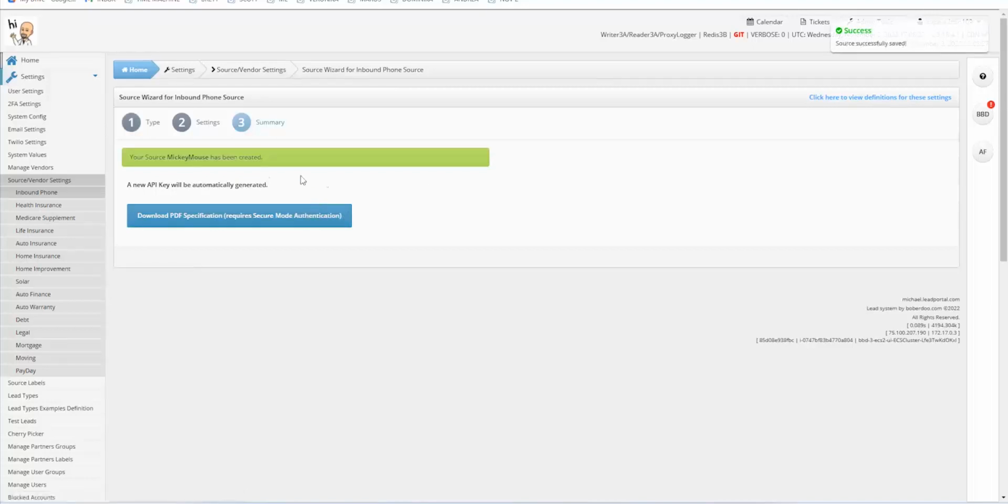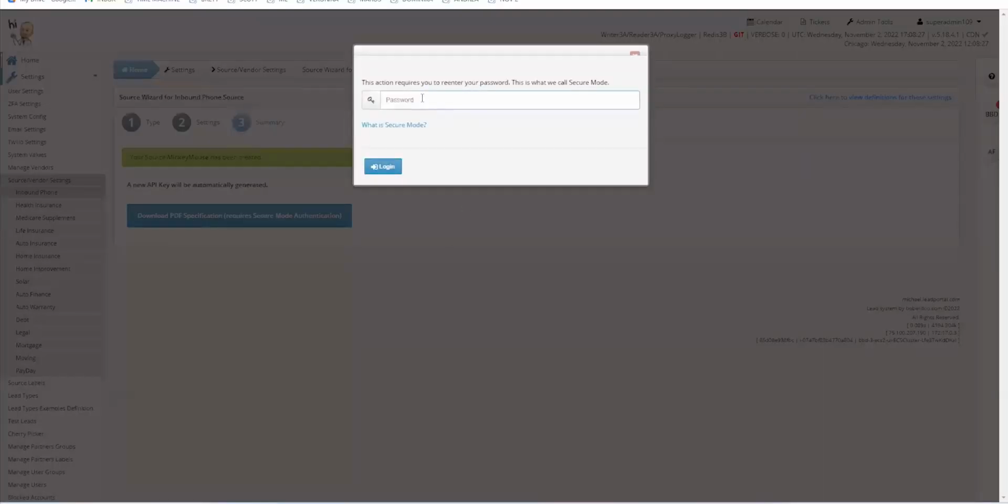And what you'll notice here is after we save that change, here is what I referred to as the button for download the PDF that is the specifications for the lead type that this is associated with. So once we've managed to do that, we should then be able to go into our source vendor settings. We'll go ahead and download this so you get a chance to look at what it looks like. It requires you to put a password in.